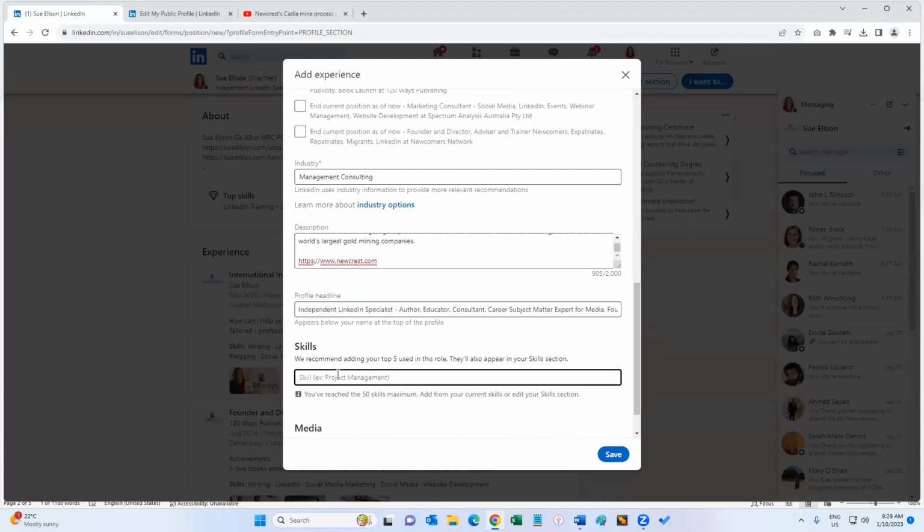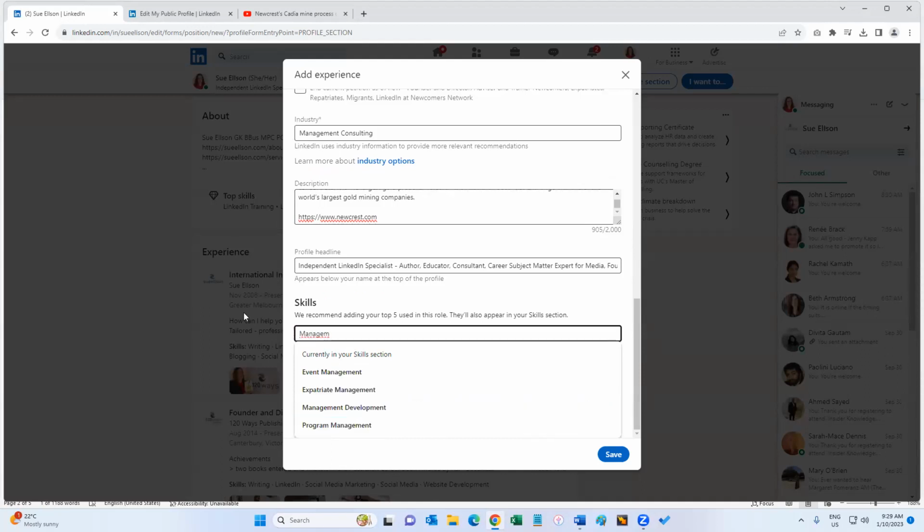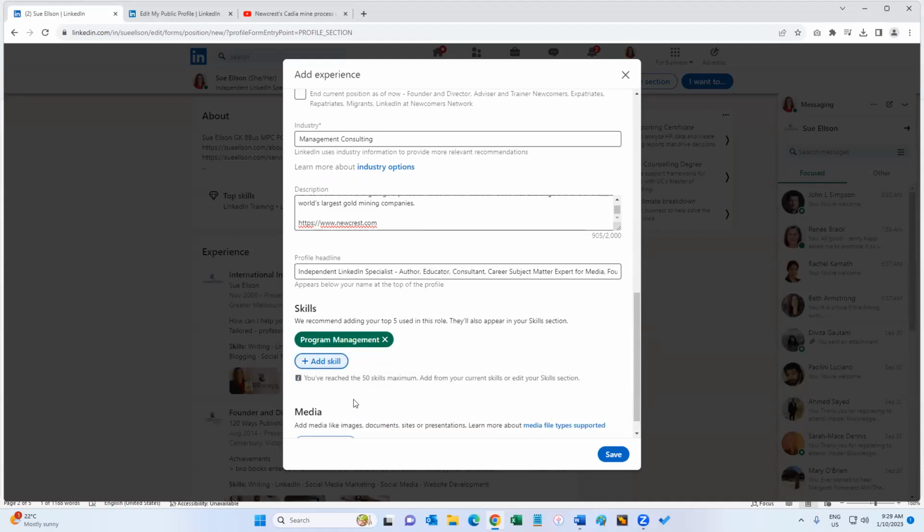And I might add in project coordination, if it's available. Yeah, I've already run out of skills, but you can see there that you can add in skills related to this role. I'm just trying to think what I've got that might be, yeah, so I've already got these skills. So I can say, okay, program management for this one.